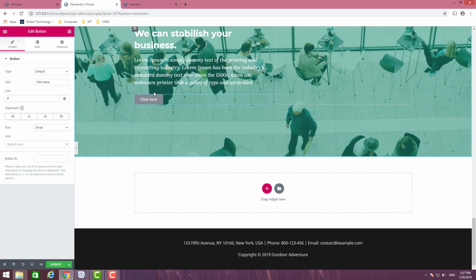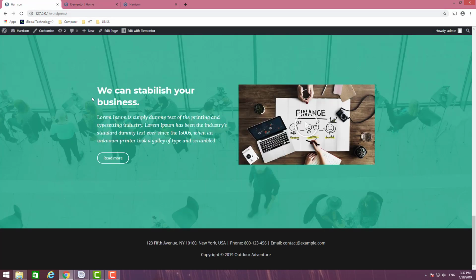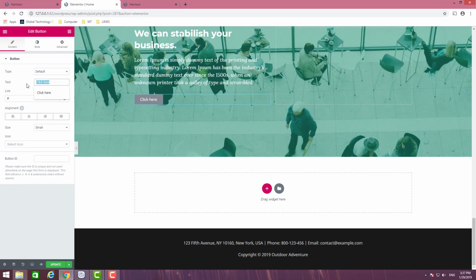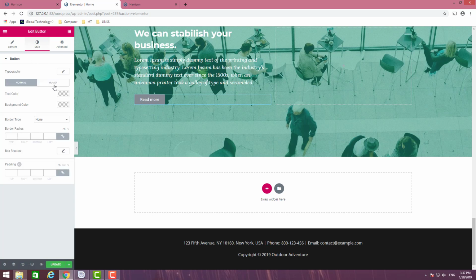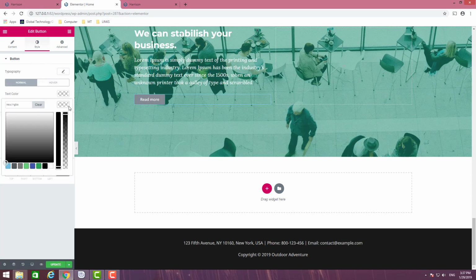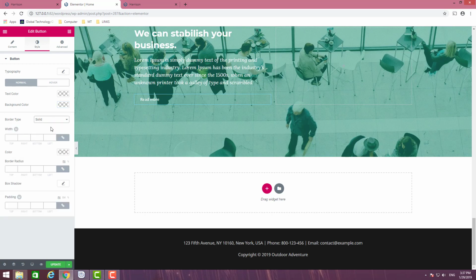Paste it here, and so this will be read more of the test. Read more. Start. The text should be white, but we don't need a background, so let's reduce this. We need a background, actually. No, we don't need a background. But we need a solid border. This should be 2 or 3, and it should be 50.